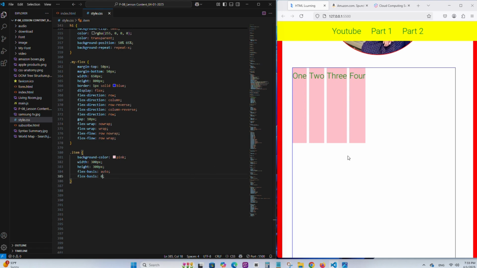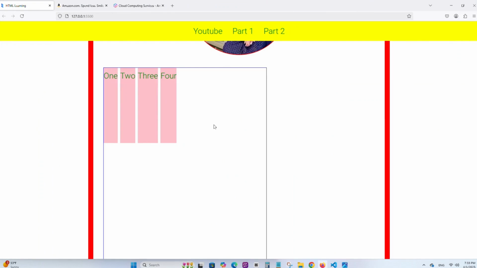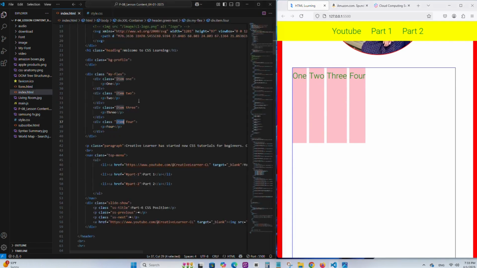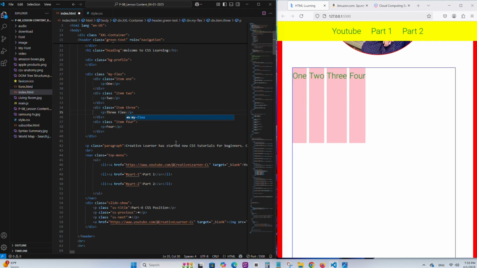So the thing is, if you have text or content, because we have one text a little bit short, then two, three, and four. What if we just say 3? If I type 3 and save it, I have to change it in my text too, sorry guys. So that will be 3 flex.